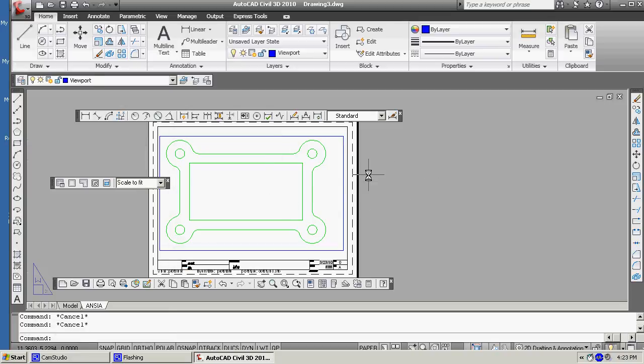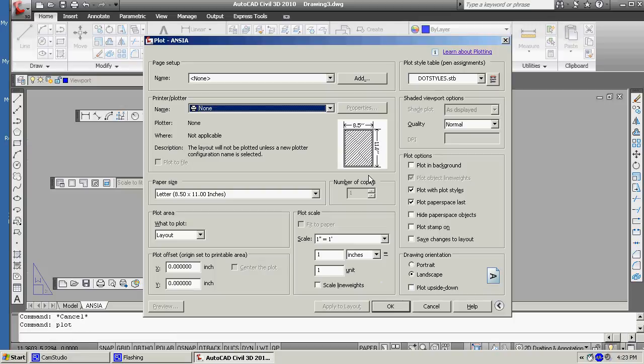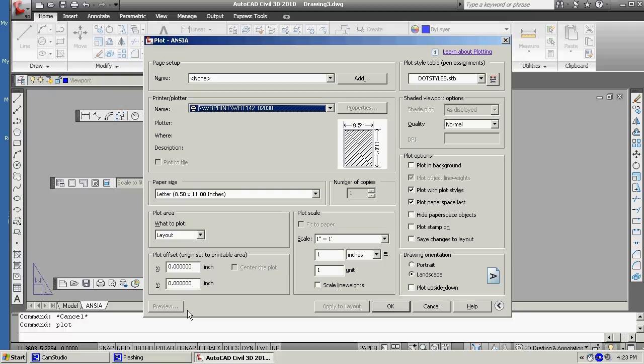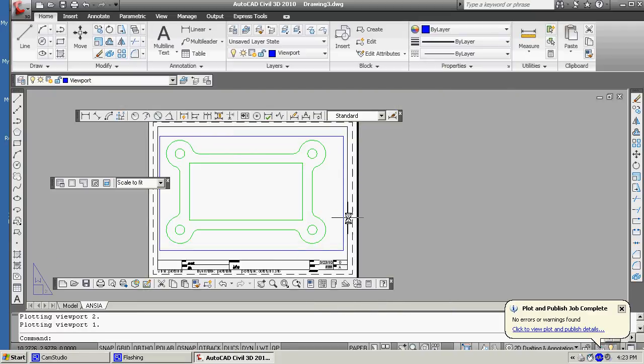When I now say plot, because it's all set up correctly, it's going to come perfectly in black and white. I hit a plot here. I hit OK. It comes out perfect. That is how you go about plotting one thing.